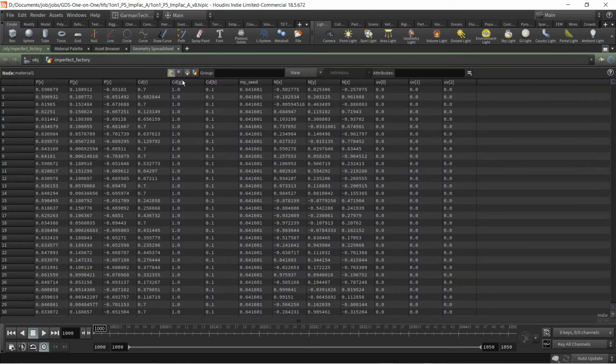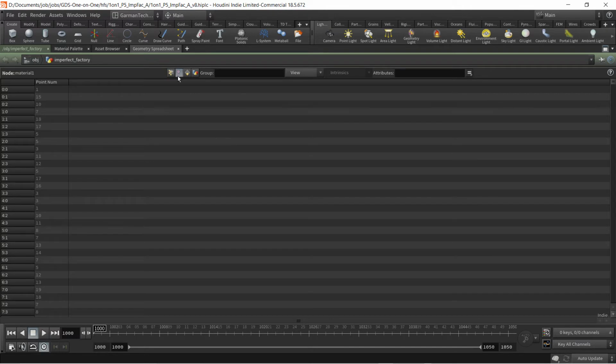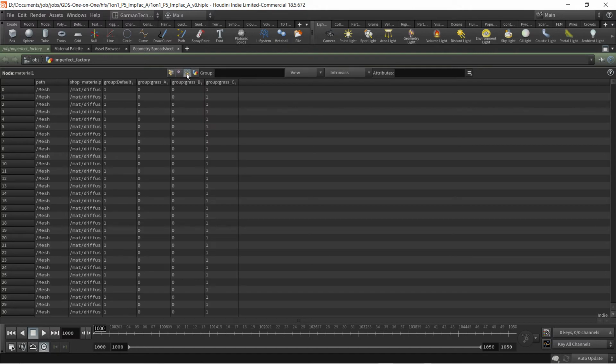Geometry spreadsheet. So here I'm on point, and I have all these attributes. I have points, I have color, I have a seed, I have normals, and I have UV. And yeah, okay, there you go. But if this is on the point, if I go to vertex, I have nothing. It's just a vertex connecting.